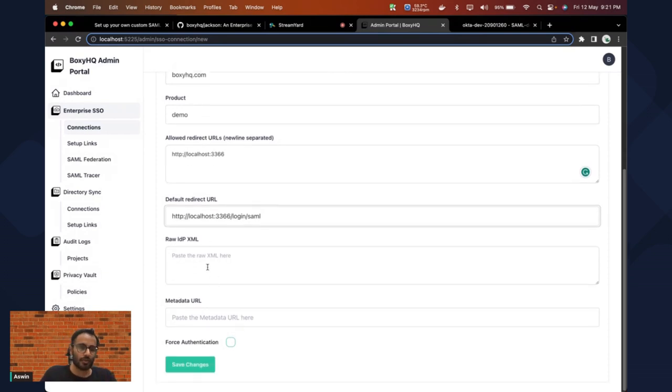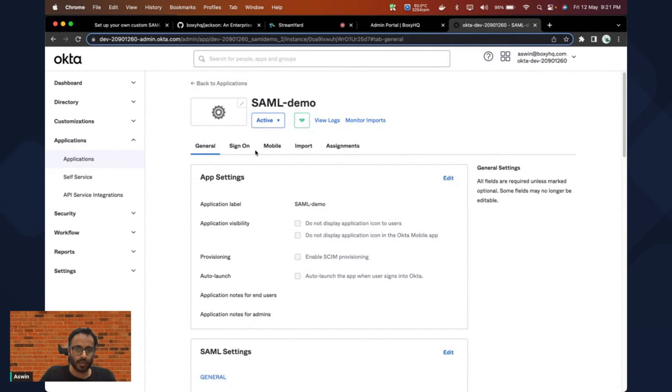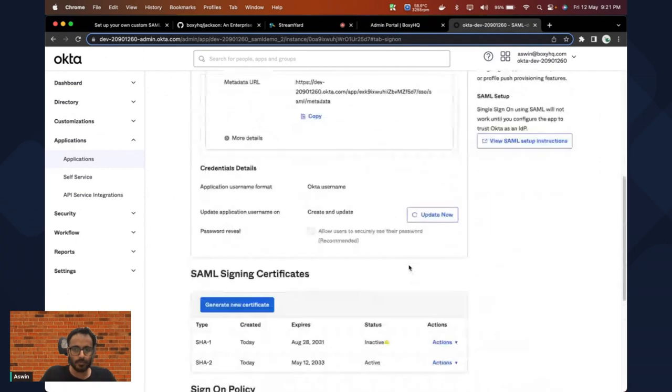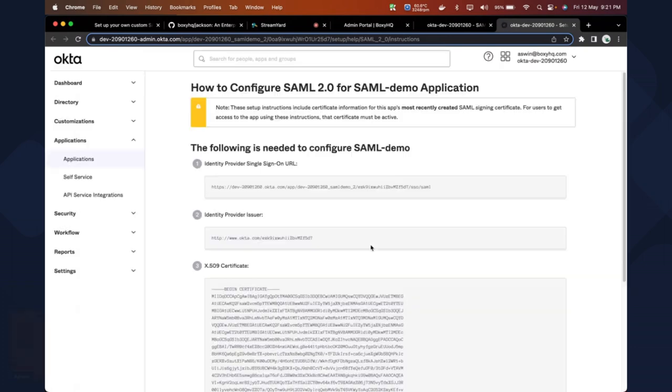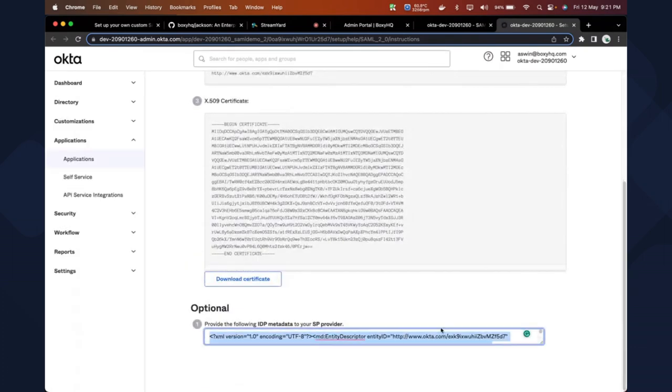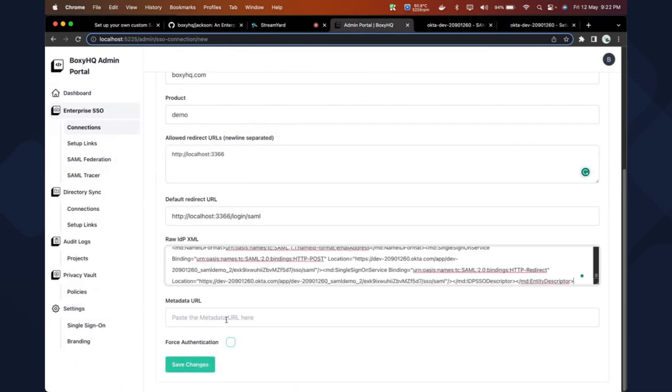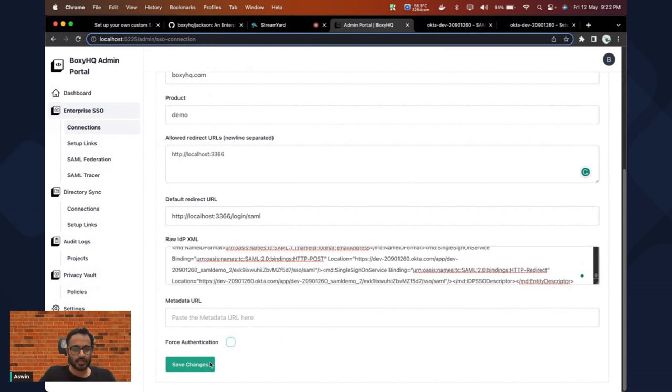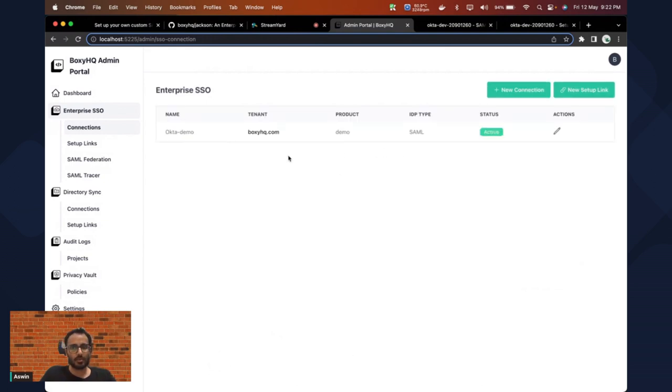And coming over to the IDP metadata, we have two options. Either we can go with the original XML metadata, or we can point it to an endpoint that will provide you with the metadata. You just have to configure either one of these. So we'll copy the XML from the Okta portal. For that, head over to the sign-on tab. Click on View SAML Setup. And this is the entire XML metadata. So just copy it, and I'll be pasting it here. Let's just save the changes, and we have the connection set up here.